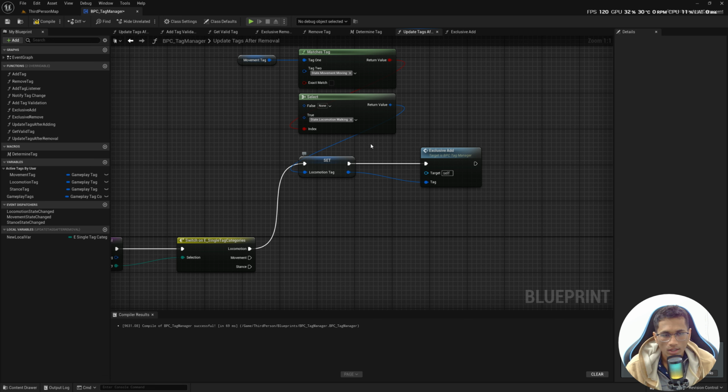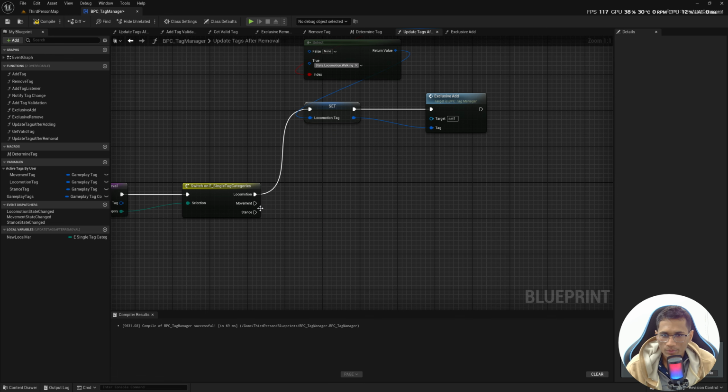So that's why I asked you to add that check over there. Now this is done. That's it for the locomotion. So for the movement, we are again going to require a branch node. Now here we will check again whether you're moving or not.